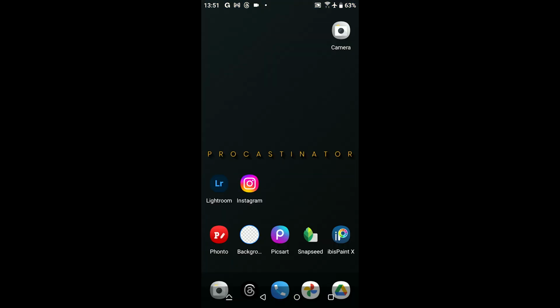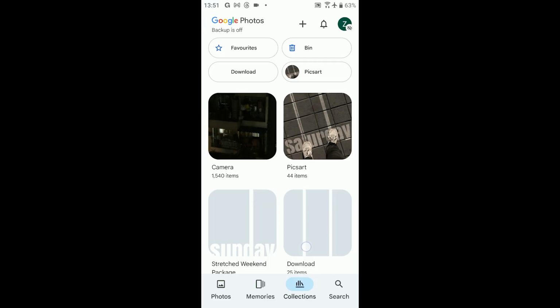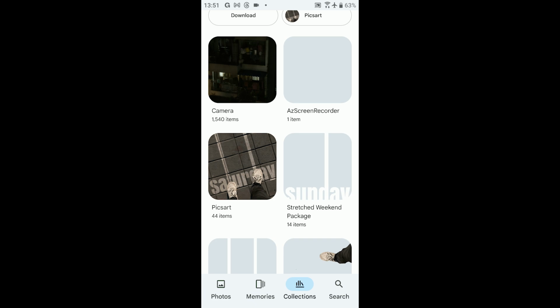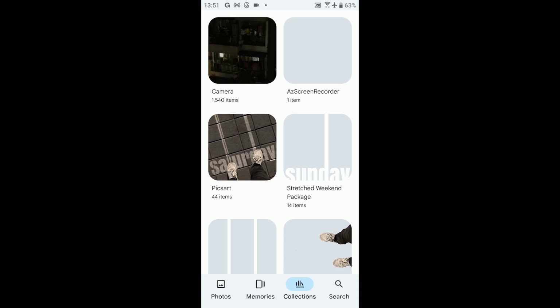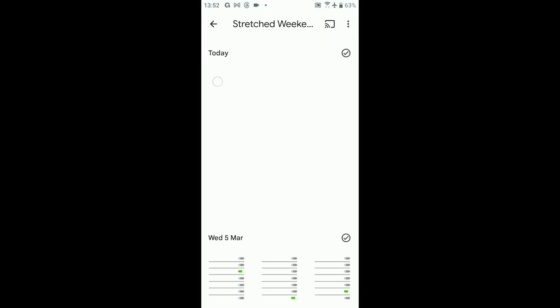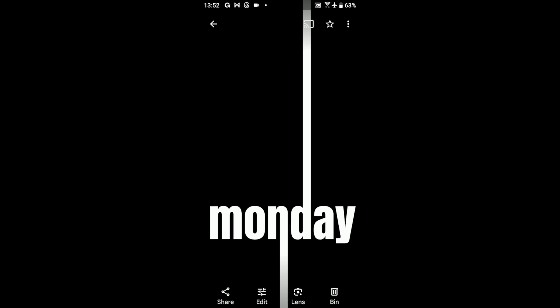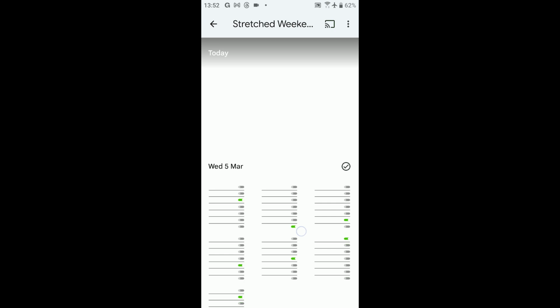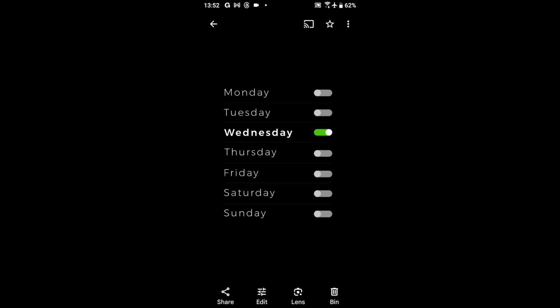After clicking on OK, you will see in the gallery, I will open my gallery, and in the collection, there will be an album called Stretch Weekend Package. The naming is not correct. It should be Stretch Week Package, but it is Stretch Weekend Package. In that package, you can see there are PNGs like this: Sunday, Tuesday, Monday, every day. And as I said earlier, there is another style as well, the on and off style, just like this. So there are two styles in this package.